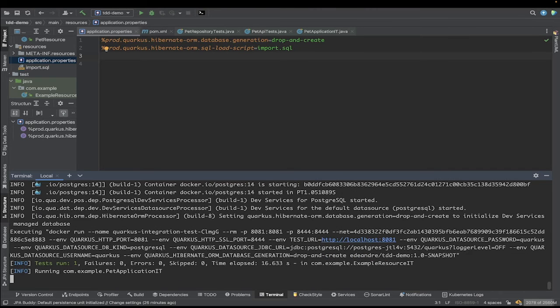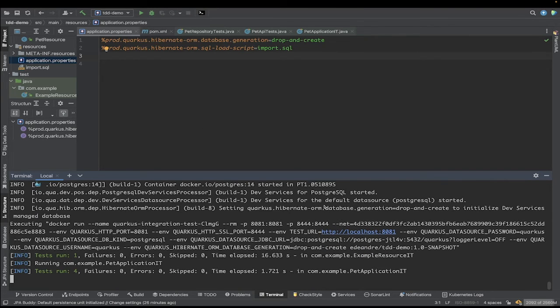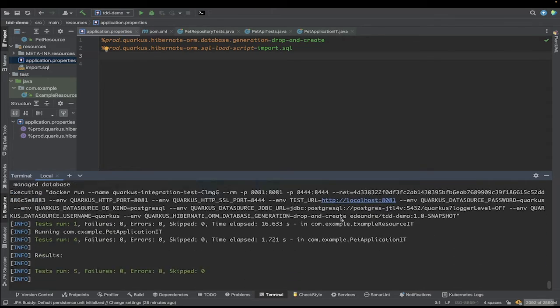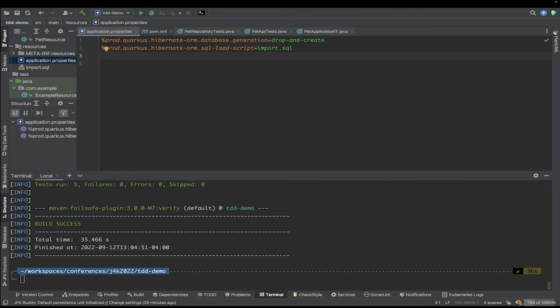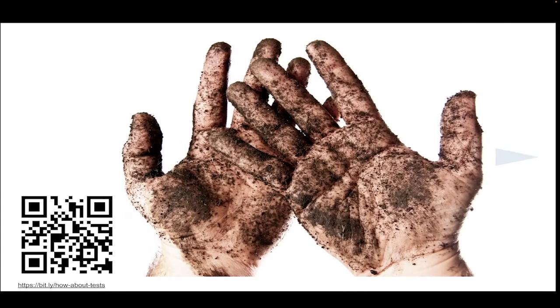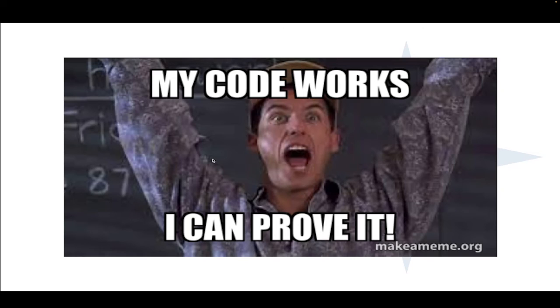Yep, it just takes a second. Yep, see, now it ran. Started, everything is good. It ran my container image. All right, and so now our code works and we can prove it. Hooray, hooray, hooray. The sun is shining and all is well.